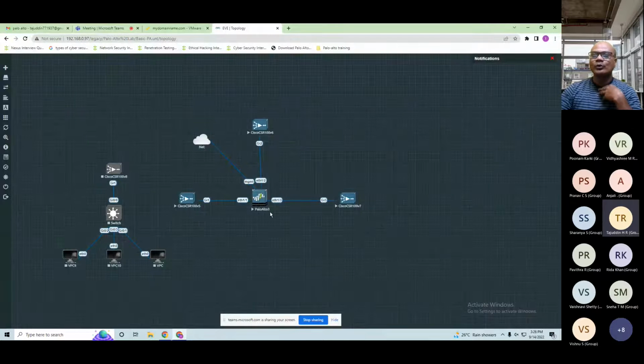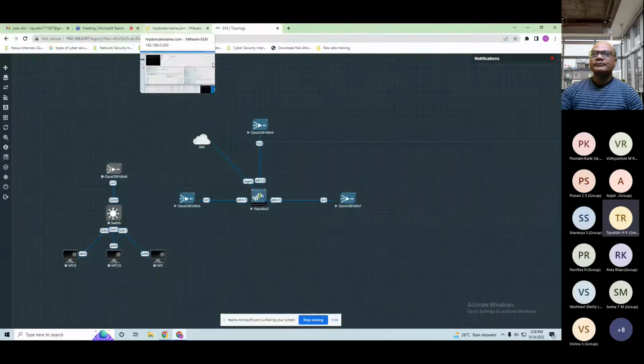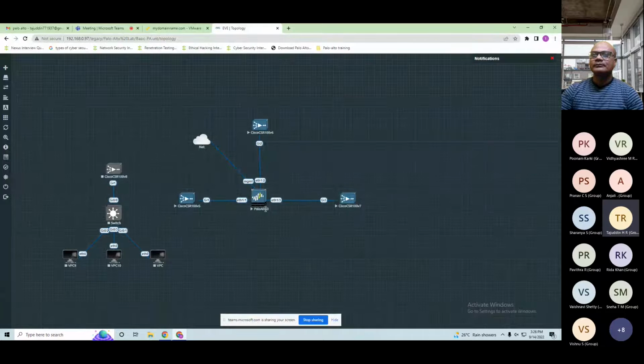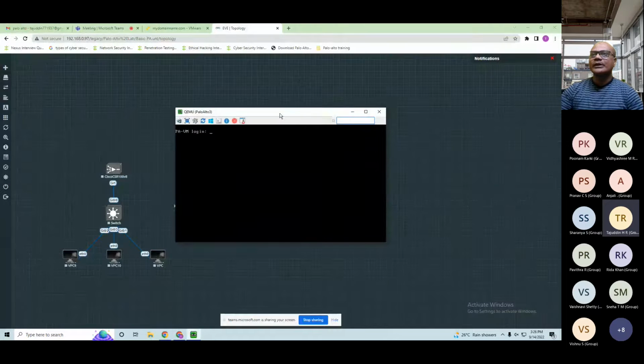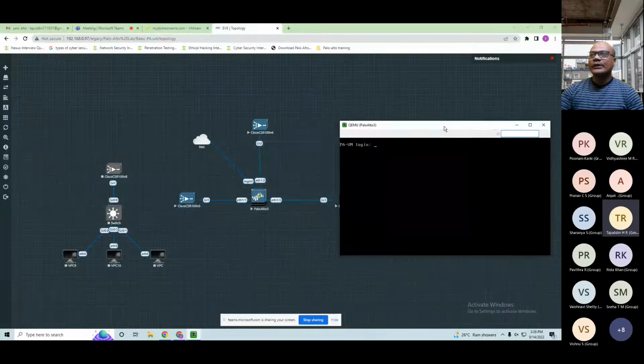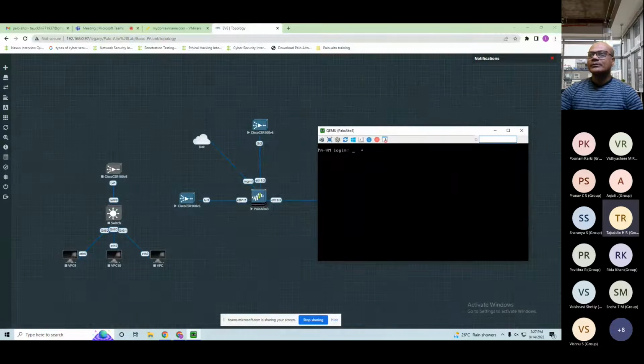Okay. So now, to open a device, just click on the icon. It will ask you to open Telnet, SSH, or login. It is still loading, you can see, right? So now we are able to log in, guys. Let me log in. The password is admin admin, the default password I have given.